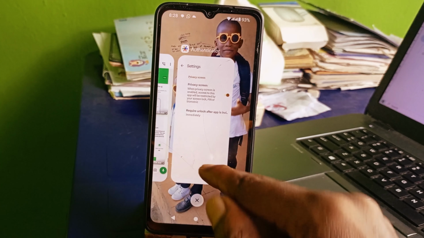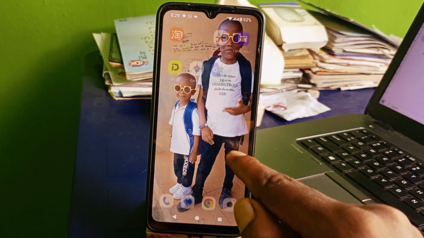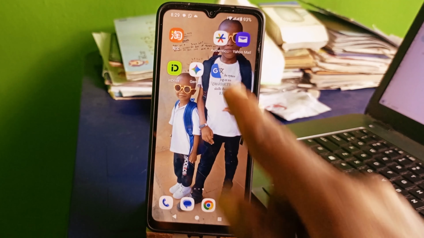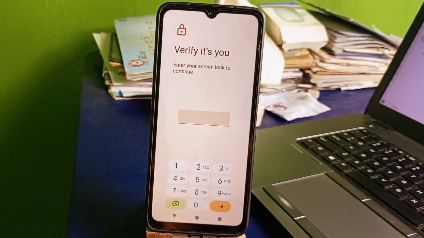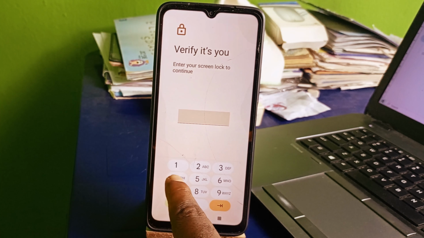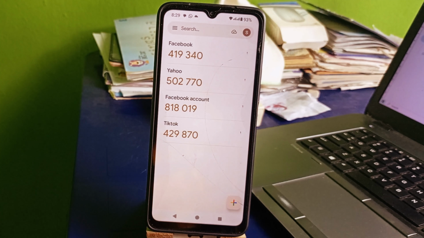So next thing we want to do here is to go ahead and access my Google Authenticator app. So by the time I tap on my Authenticator icon, then here we go. It's going to ask me for password. I will go ahead and enter the password, then hit on enter. Then it will load up my Google Authenticator app right here.